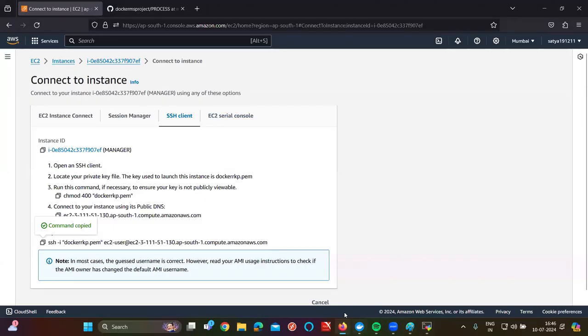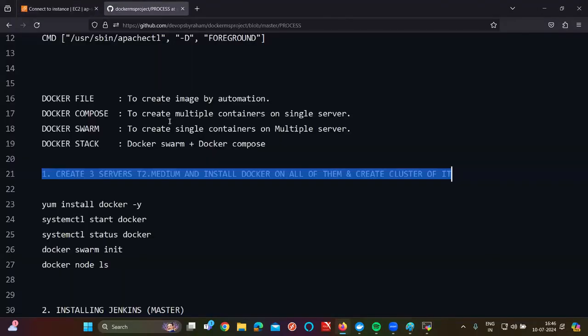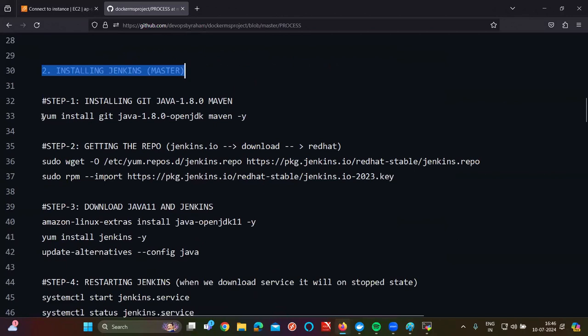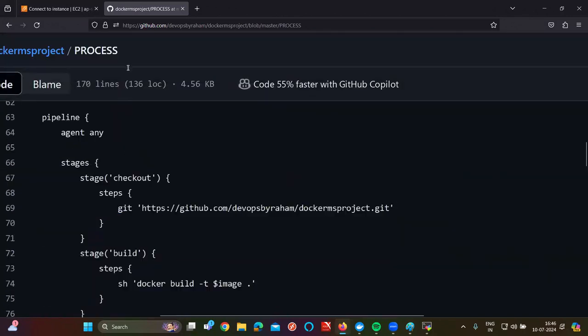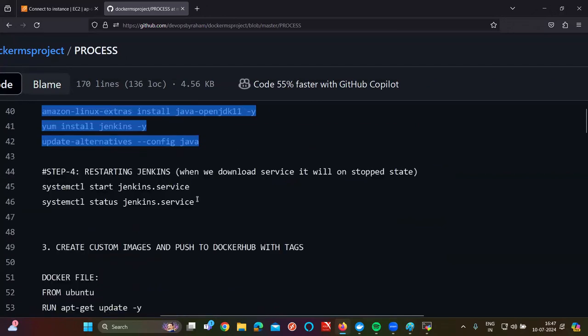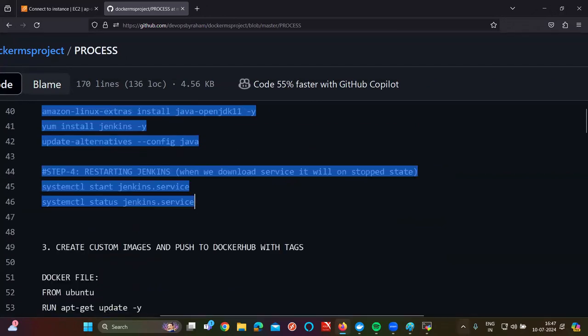So this is step number 1 in the project. Here we created 3 servers with T2 medium, installed Docker, and made them a cluster. The second step is installing Jenkins on the master. I already have the script here. I'm directly taking the script and executing it on the node itself. So let me go and run this Jenkins on which node?